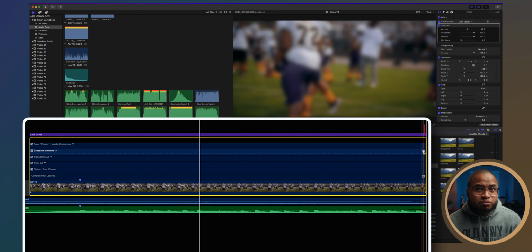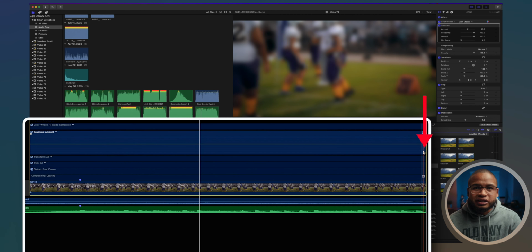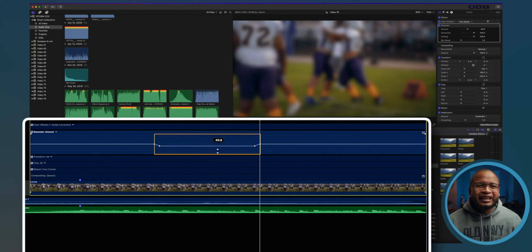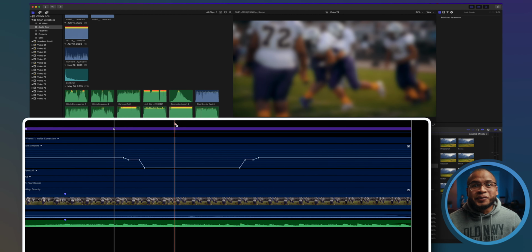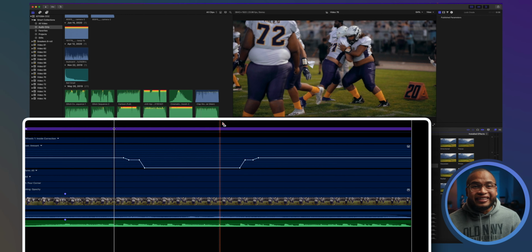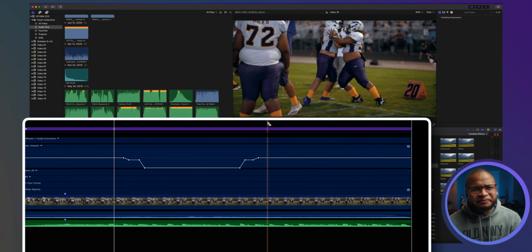Now all you have to do at this point is to click here. They call this one, this little button right here, disclosure button. And then press R and select the range. And let's drag it down. Look at that. We just reduced the effect in this selected range right here.